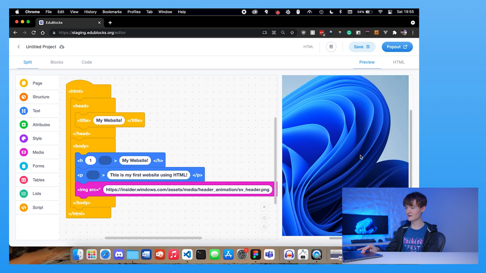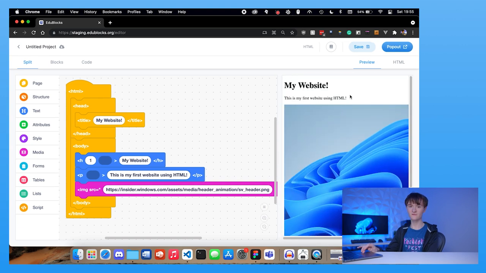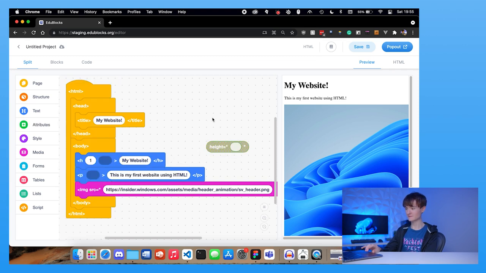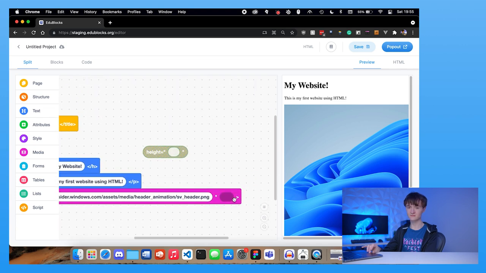Now the image might be a bit big, and it might overflow the preview. So what we can actually do is we can add an attribute to change the height. So we can do that by going into the green attribute section and then dragging in height. And if we scroll over to the right here, you'll see that there's an input in the pink block that we can add different attributes to.